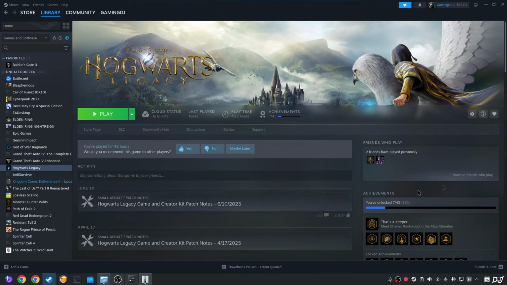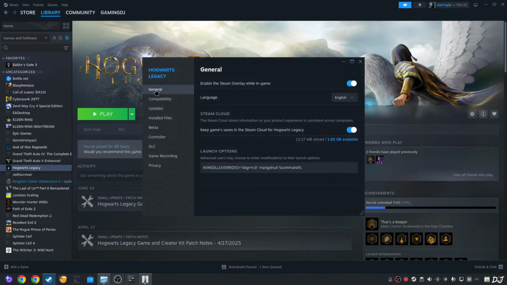Select the game in your Steam library. Click on the settings cog here. Click on properties. Click on general. Under launch options, add this line of text.